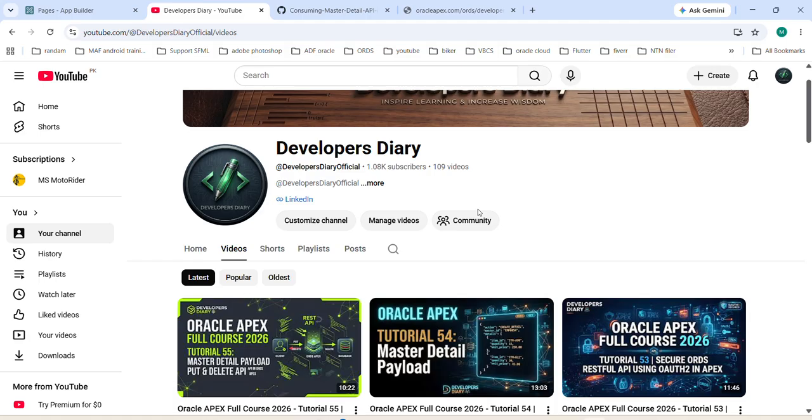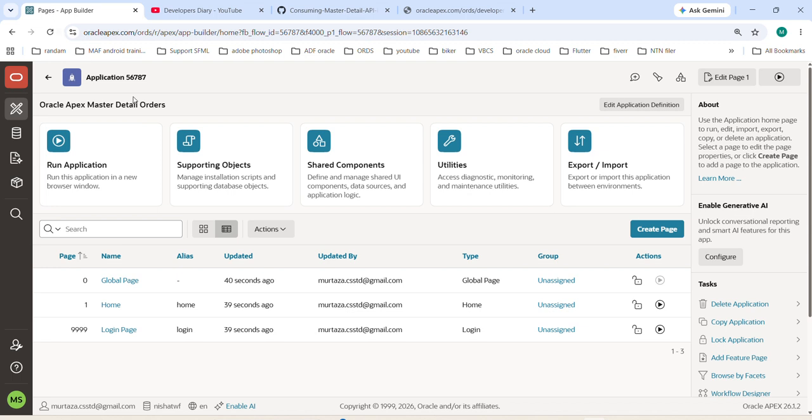In the previous two tutorials, we have learned about the master detail payload APIs, in which we are creating get, post, update and delete APIs for master detail payload. So today we are going to consume these APIs in our Oracle Apex application. So let's log in to the Apex workspace and create an application. I have created an application here.